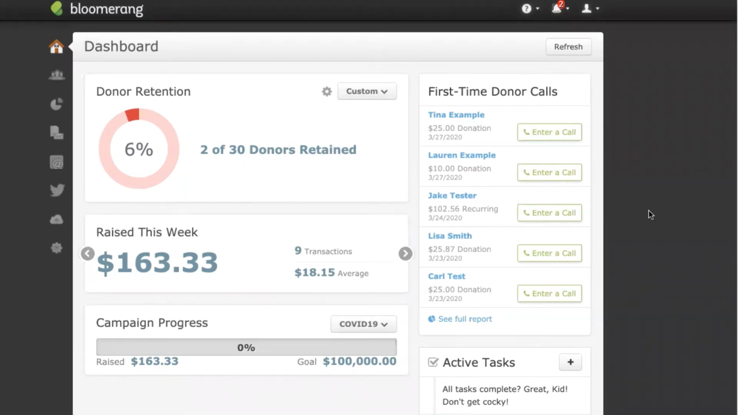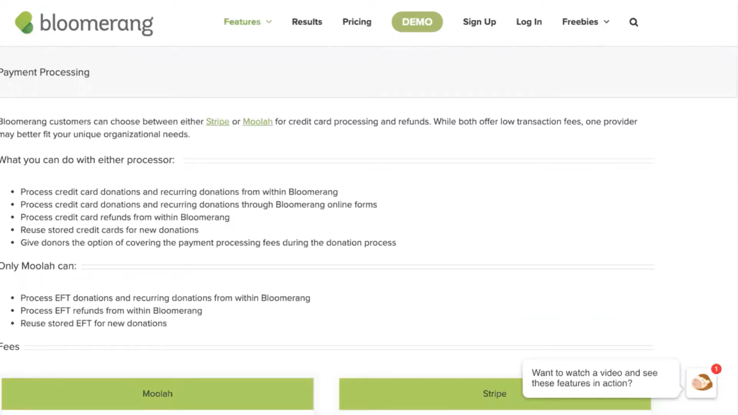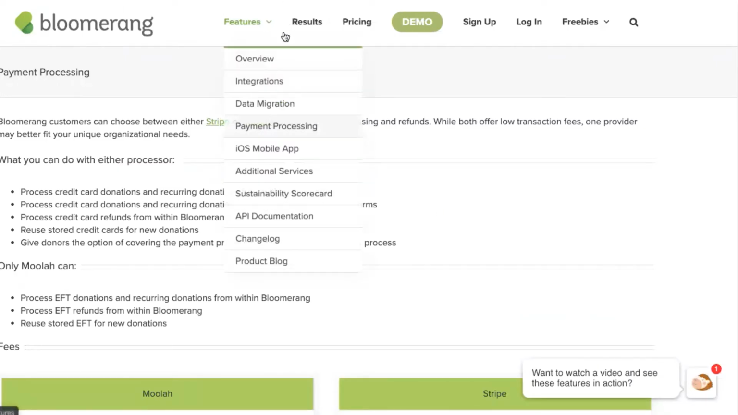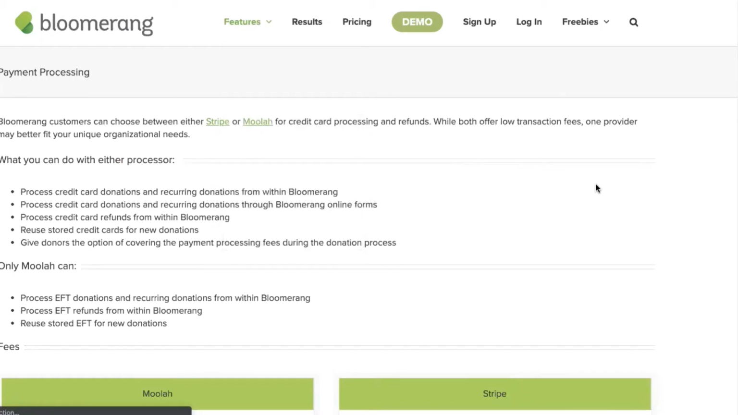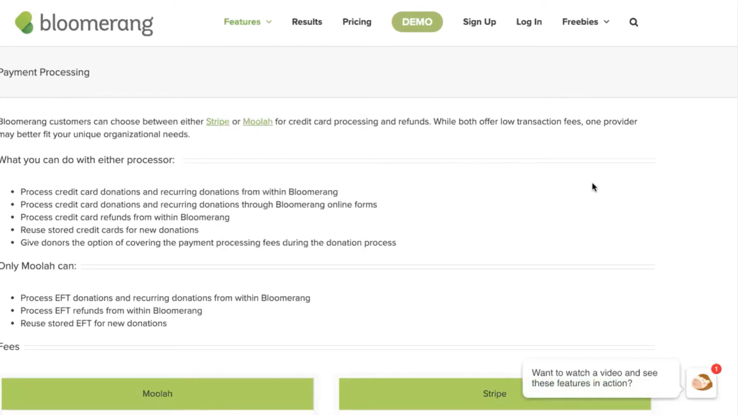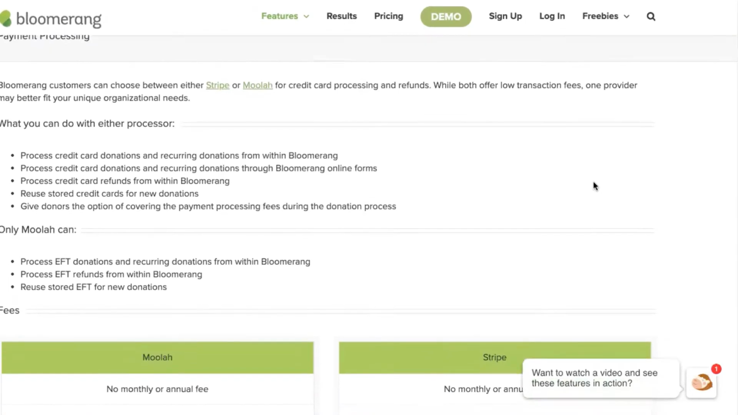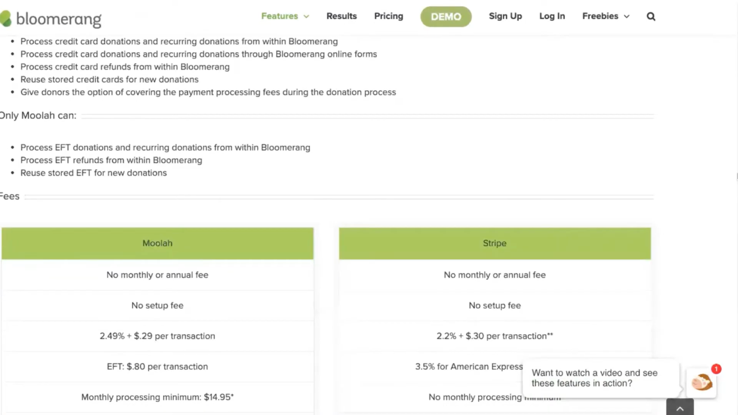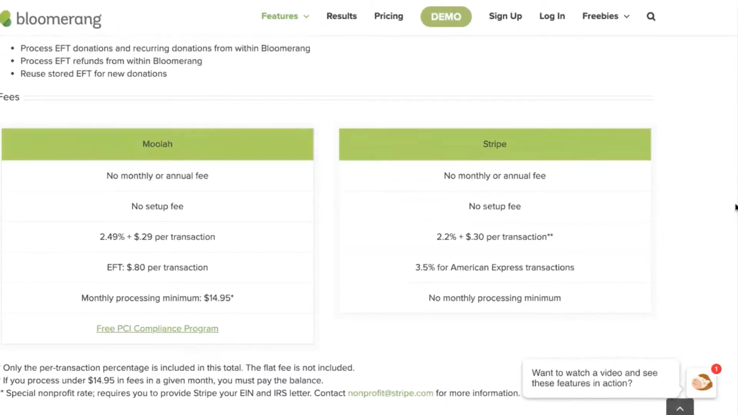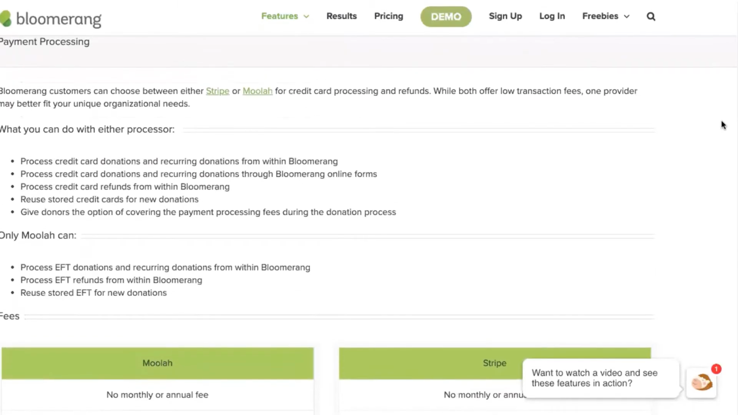So we do have integrations with a couple of different transaction processors, and I'm going to show you really quick on our website. If you head to bloomerang.co, and then click features and then payment processing, I'm here now, and you can see a quick comparison between Stripe and Moolah, our two transaction processors. We've got a breakdown of the different types of fees that are associated with each.